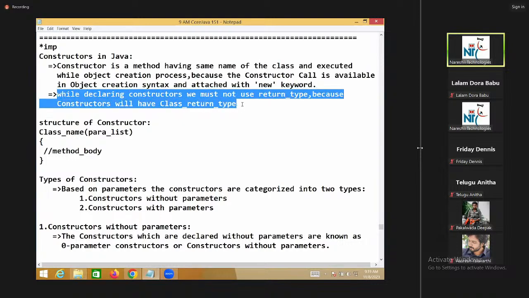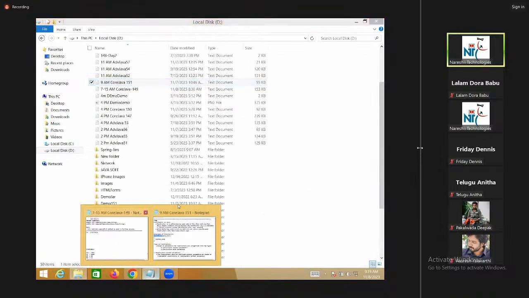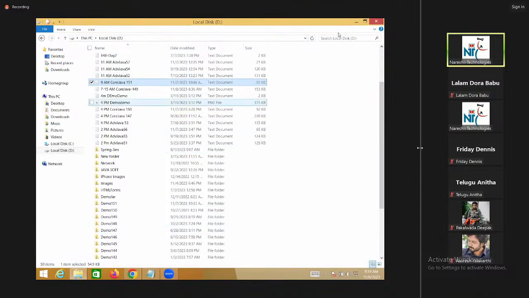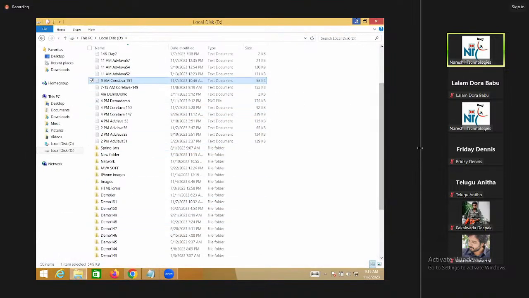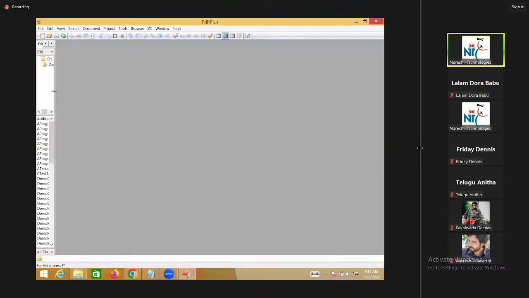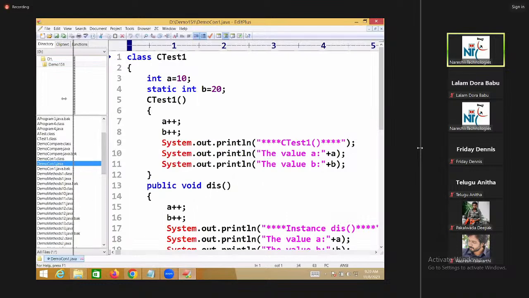While declaring a constructor, we must not use a return type, because constructors will have the class as the return type. The reason is that the class name is available. So I wrote one program for you. Let me open it. DemoCon1, I have taken like this.